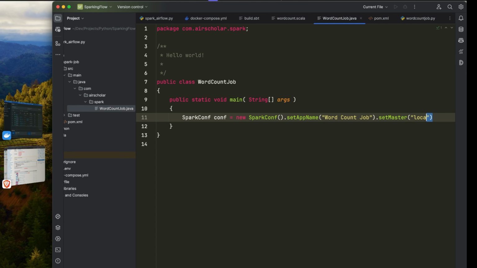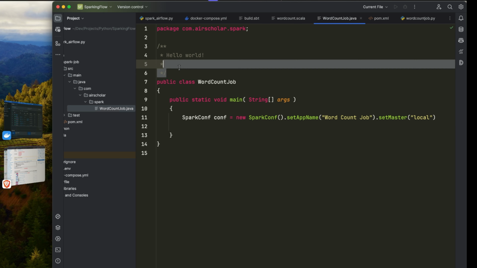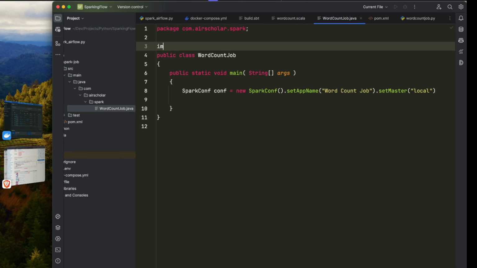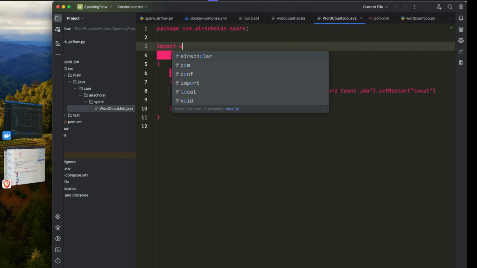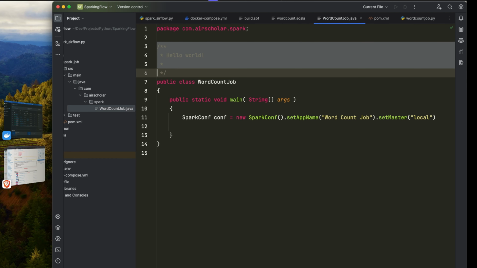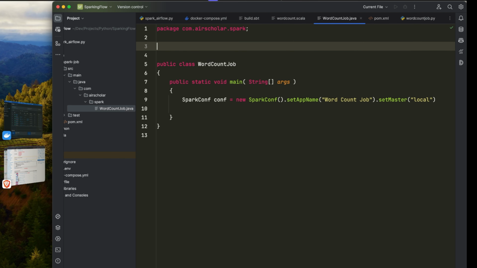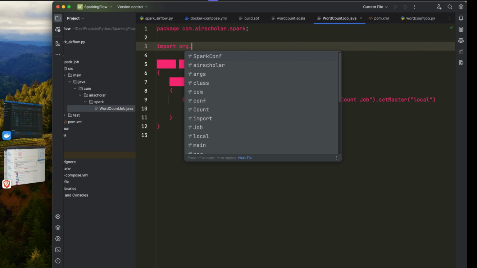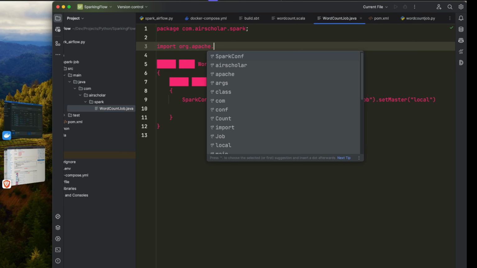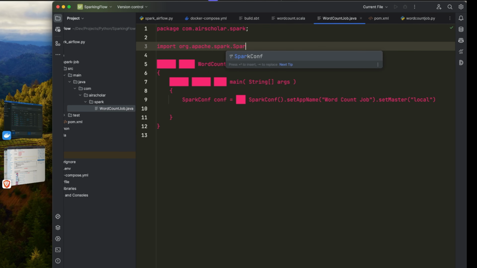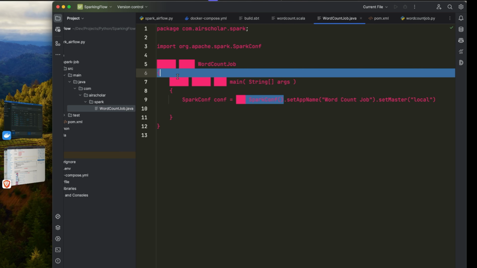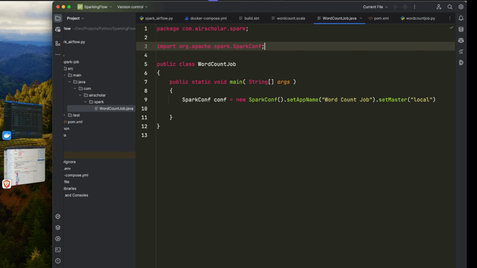I'll be using the local. Okay. Then I need to import the Spark conf. I'll be importing the Spark conf from... what did I just do? Yeah, import org.apache.spark.SparkConf. Okay, and I'll end this.